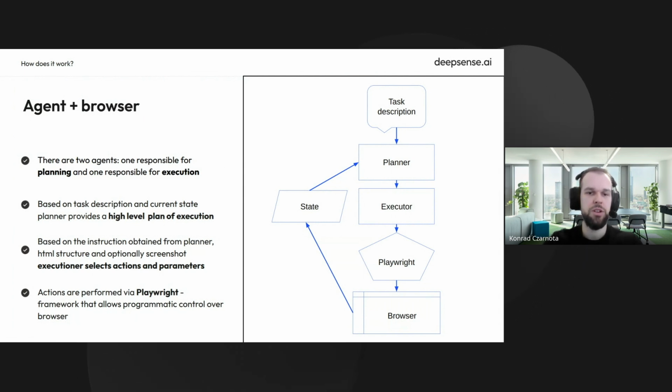So here actually we have two LLMs. One is responsible for planning, and this planning LLM can be a thinking model. And the second one is responsible for the execution of the action, and this one cannot be a thinking model. Based on the task description that you provide to the agent, the planner uses it to create a high-level plan of what needs to be done, and it passes it to the executor.